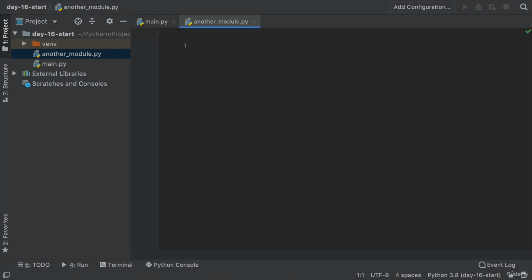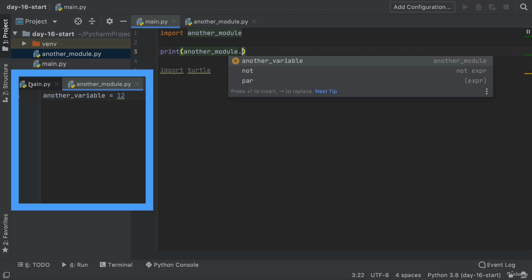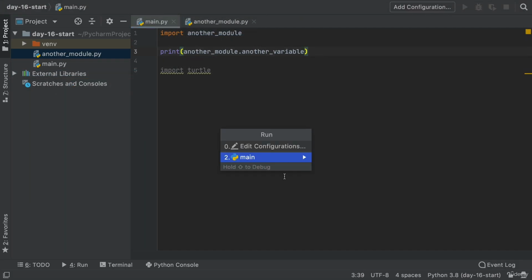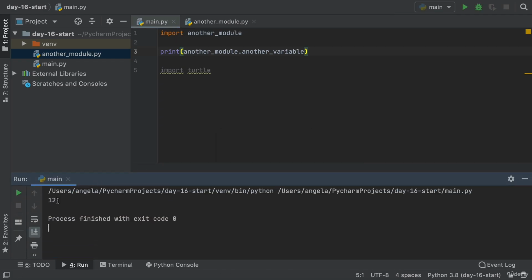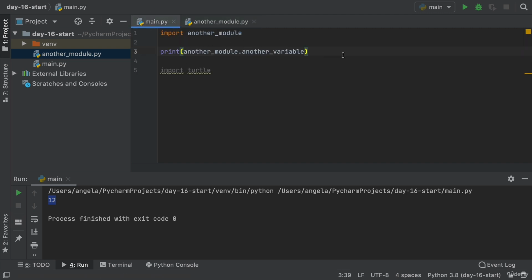Now inside another module, let's say I create another variable. And now I can go back to my main.py, import the another module I just created, and tap into that variable inside another module by saying another module dot another variable. Now let's go ahead and run this code as it is. And you can see the value of that variable from the other module being used inside our main.py.